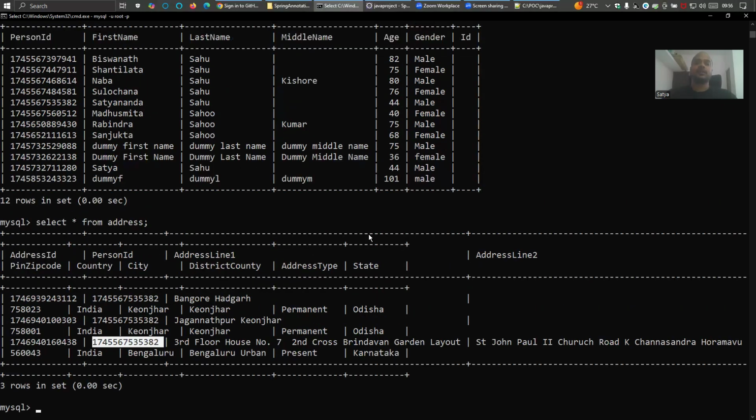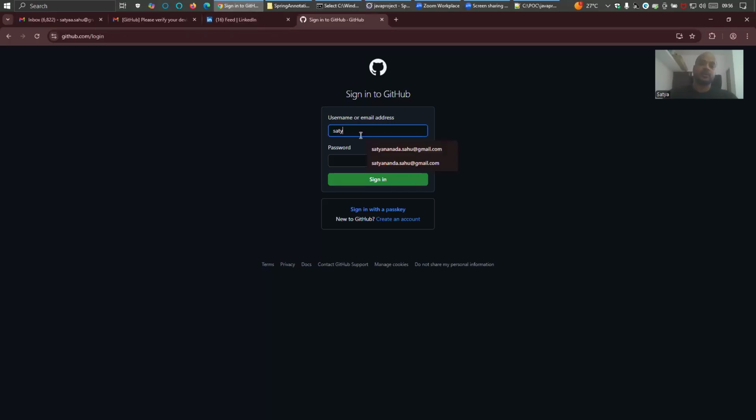Now let's download the same code base, person annotation. We will do it with a fully annotation project. Let's download that annotation project from GitHub. Let me log into my account, satyananda.sahu@gmail.com. Yeah, this is the account. Let me log into it.